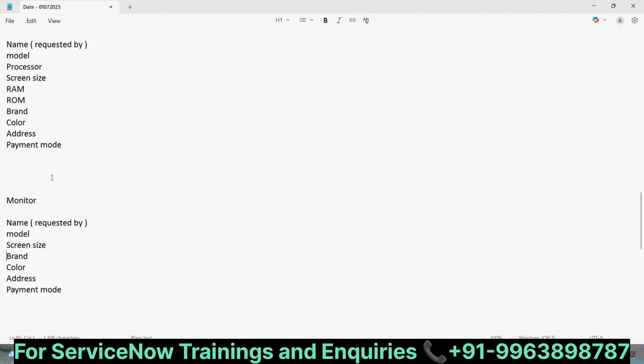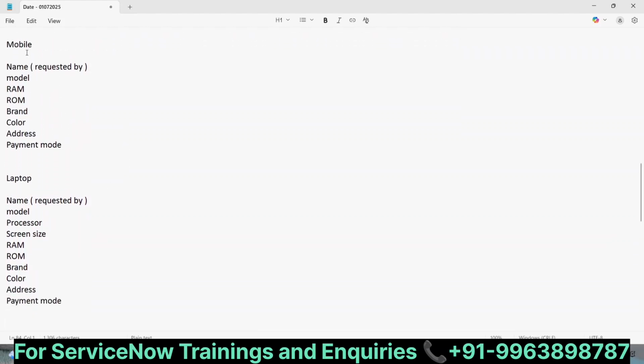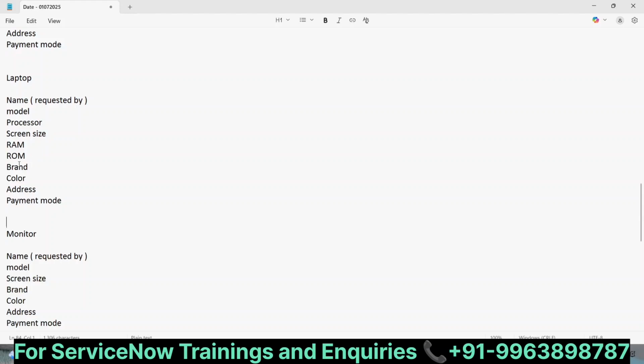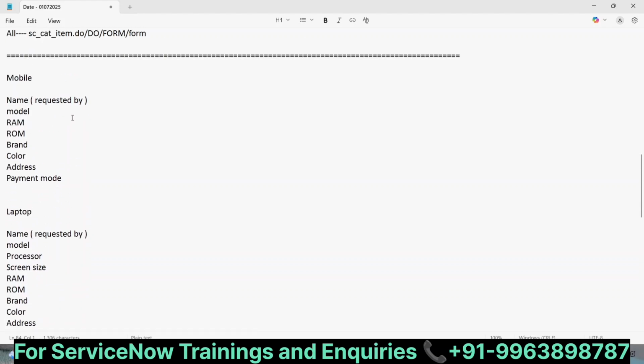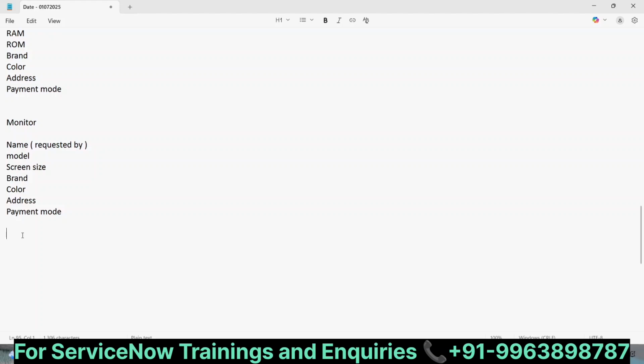You can see we are ordering some different items, but some columns are matching across the three things. Like mobile, we have name, model, address, color, and for laptop we also have name, color, address, payment mode. These are matching for these different formats. For example, if you are going for a refrigerator, I'm just taking an example, make it as fridge. Can I have the same thing for that?